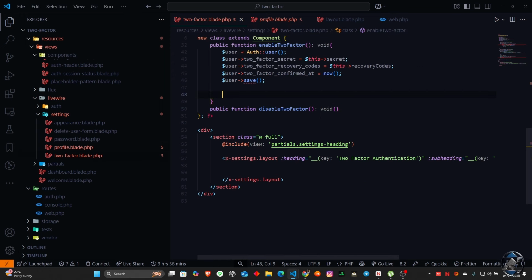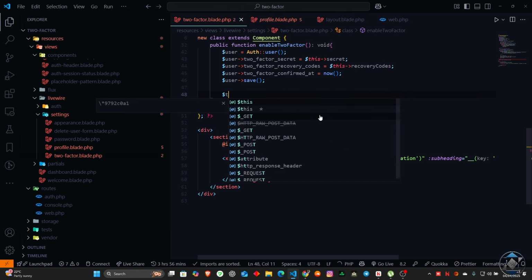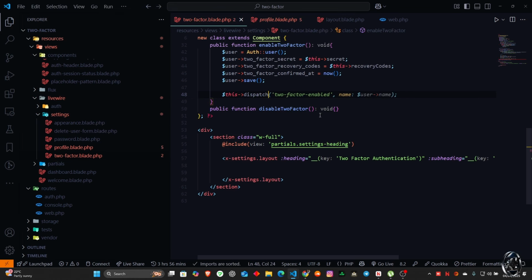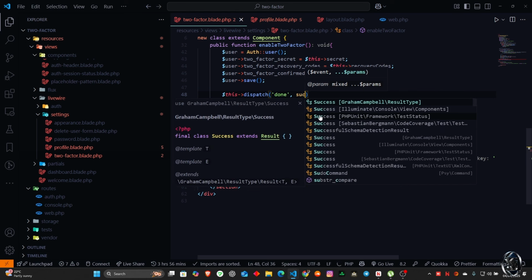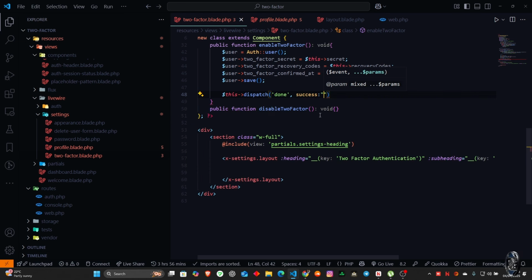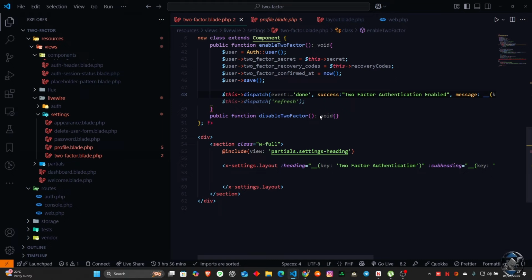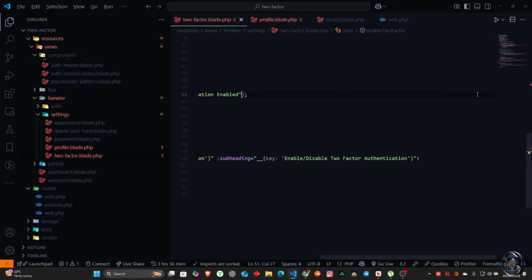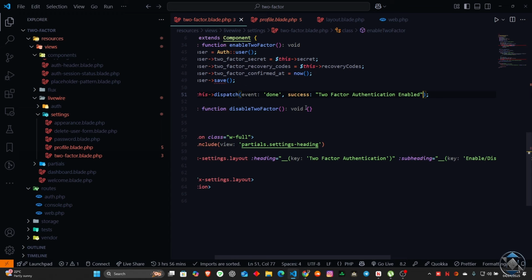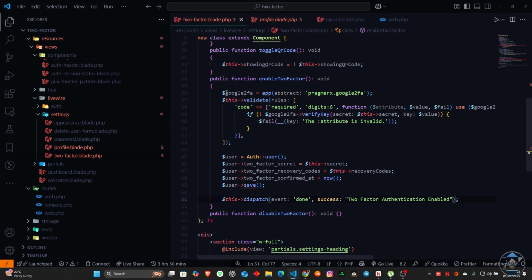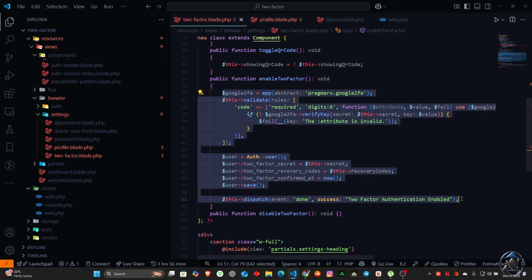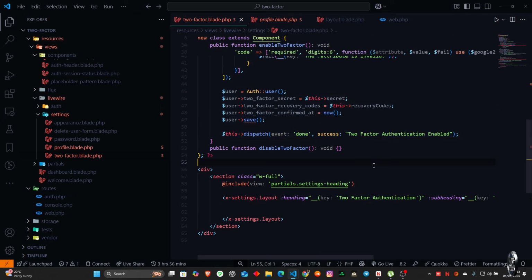In order for me to use suite alerts, I'll just use the dispatch. So I'll say this dispatch, and I will dispatch the done event, and when I dispatch done, I will do success, and then I will say the message is two-factor authentication enabled, and that's just that. Now, given that this could fail at any one given point, and I don't want notifications to be given in two different situations, I would probably wrap this in a try-catch and dispatch both events the same way. But let's just leave it like this for now, and let's see what we can do from this point onwards.